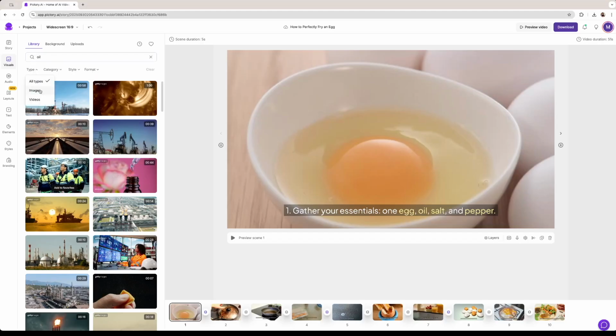We can look for images or videos. We can change the category to be a bunch of different groups of images. We can change the style if we want, for example, a cartoon image or an abstract image, and so on.